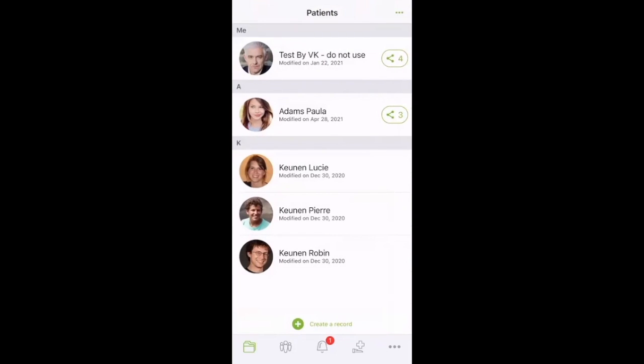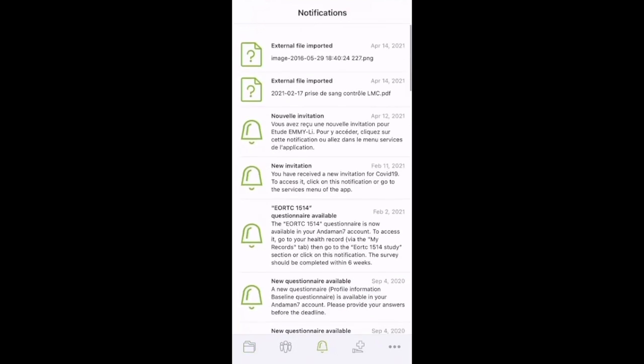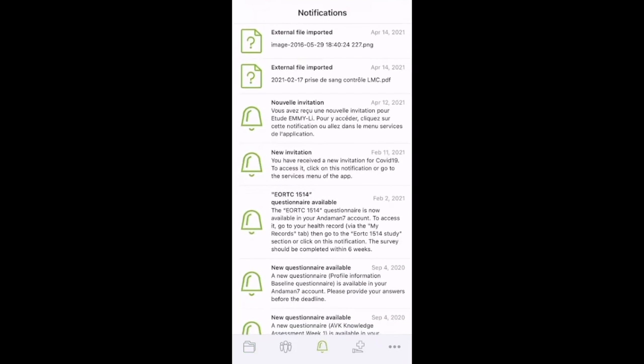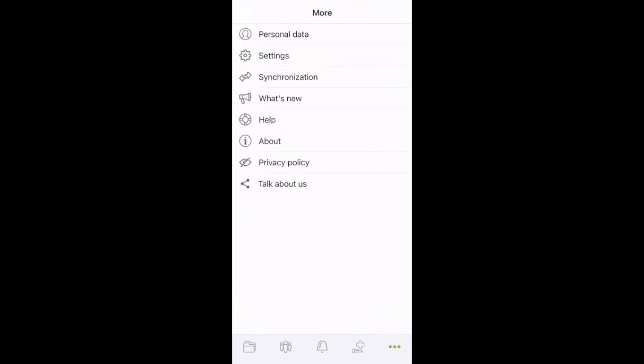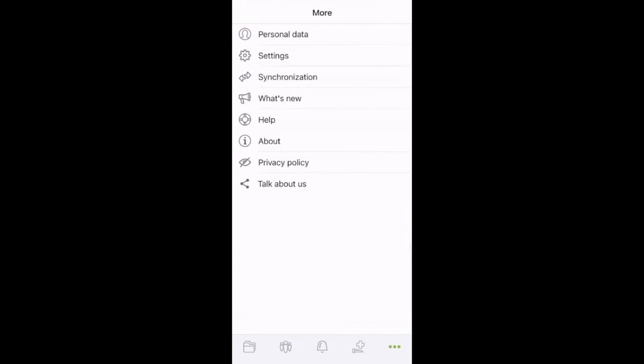Okay, this is the health record of Andaman. Of course, we have notifications for many events that happen when you receive new information and so on. There is configuration of personal data. There are settings, everything that you can use. There is a what's new section.